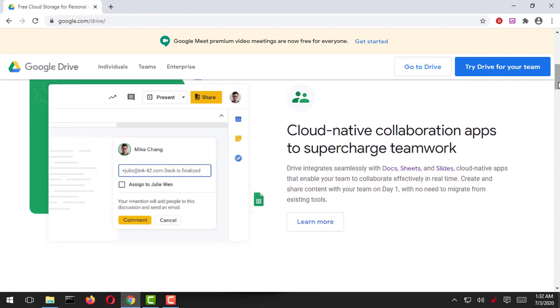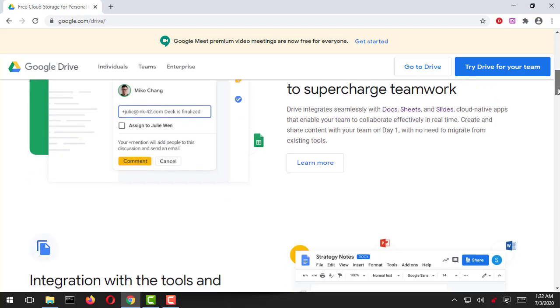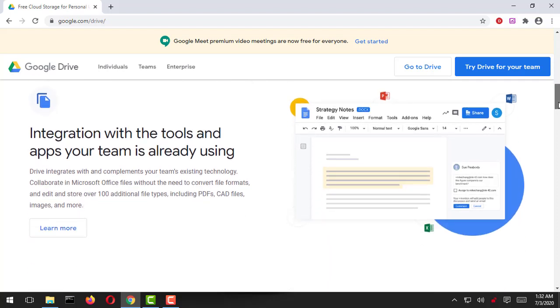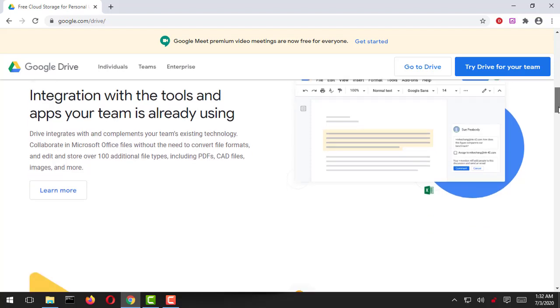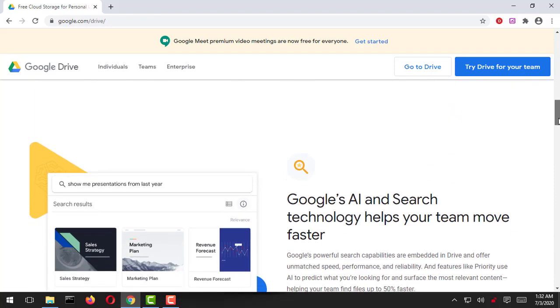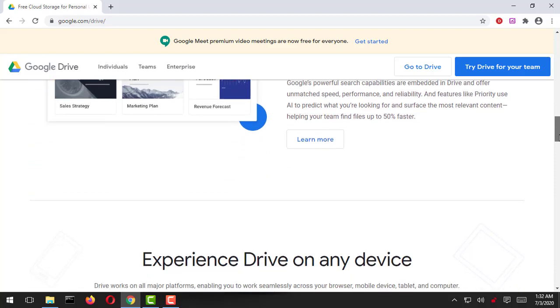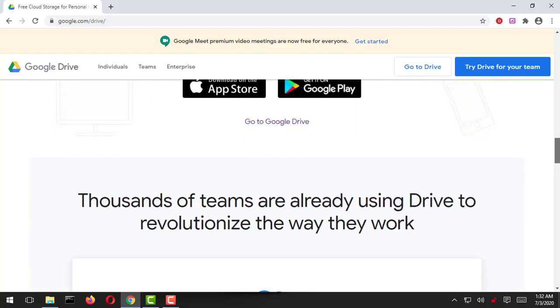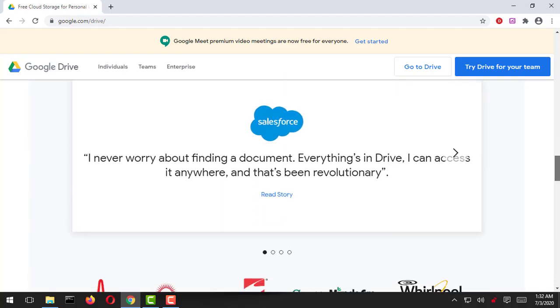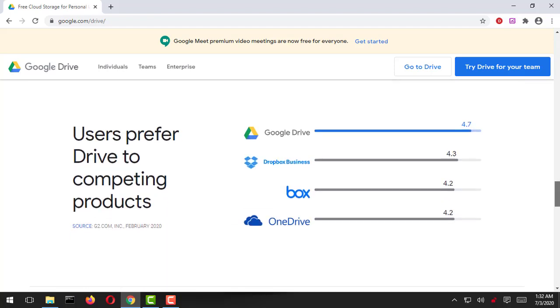As a collaboration app, Google Drive can be integrated with Google Sheets, Google Docs, and Google Slides. We will be looking at those three in a later video. One aspect of Google Drive is that Google gives you 15 gig of storage with your Google account, and this can be used by Google Drive, Gmail, and Google Photos. You can also share files across multiple devices, such as your mobile phone, tablet, or computer.